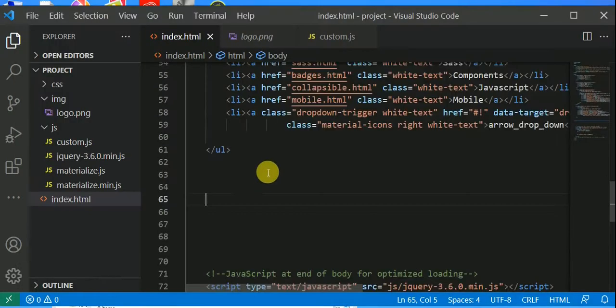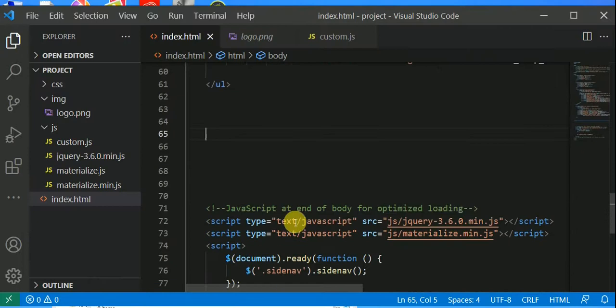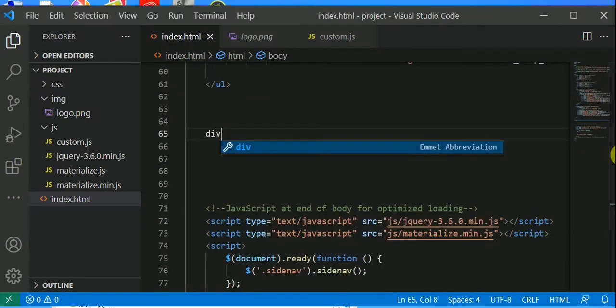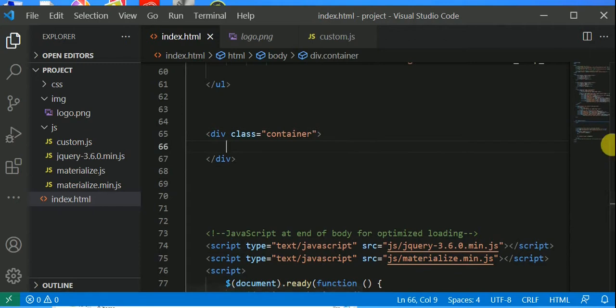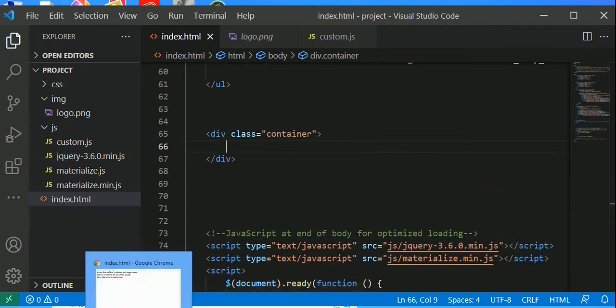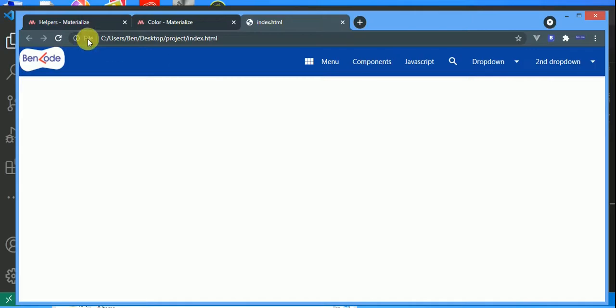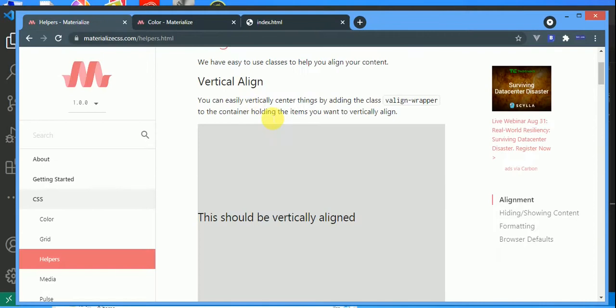I don't want to fill up a lot of code in this place, so I want you to be seeing everything. Here now I want to make use of content as well. This is the short form to write a div with class. See it, I have class container. So back to our helpers here.